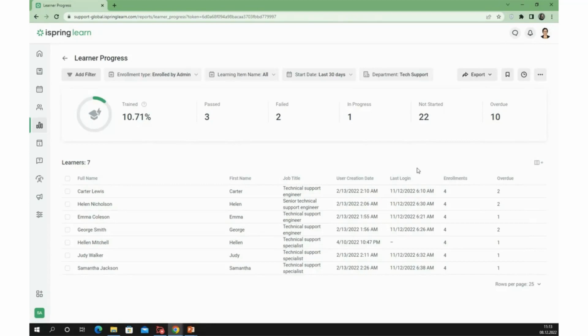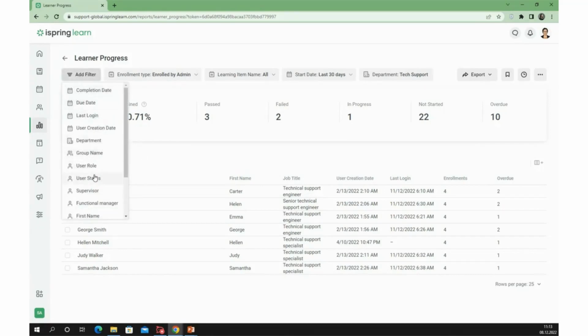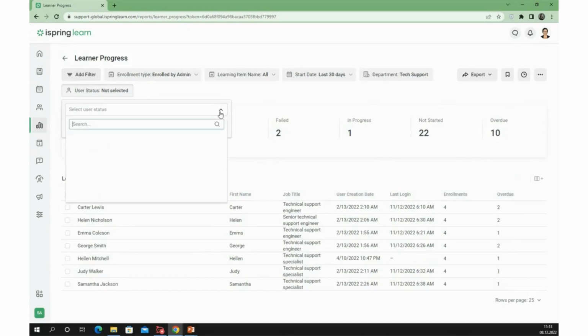Now I can see the list of users on my screen. What do we need to do now? Let's add some filters. We select the user status. And here we need to select active and inactive users so that all users with all statuses are displayed on our screen. Let's click Add.